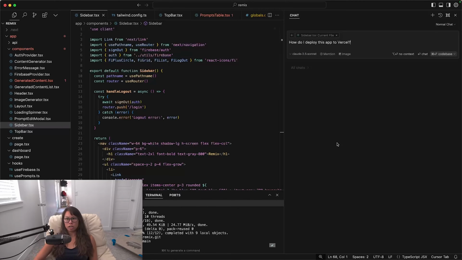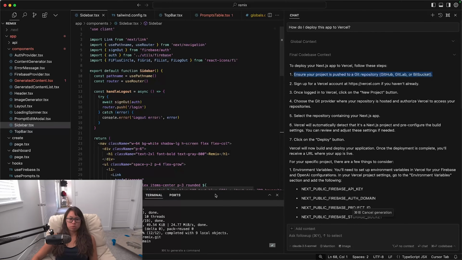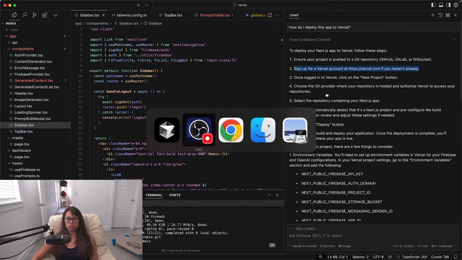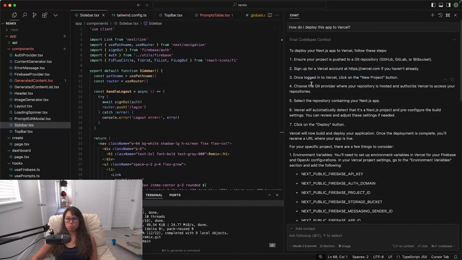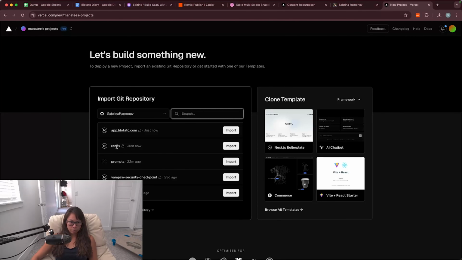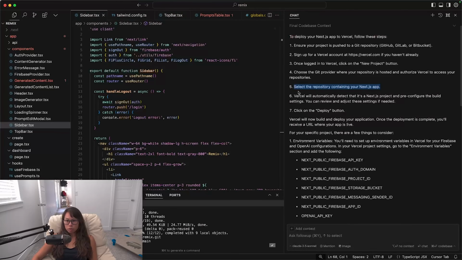Let's start a new chat here and let's just ask, how do I deploy this to Vercel? We can chat with the entire code base in case it needs to reference anything. Ensure your project is pushed. So we did that just now. Sign up for a Vercel account if you haven't already. Go to Vercel, click new project, choose the Git provider where your repo is hosted, select the repo, add new project, just now remix over here, import, click on the deploy button.